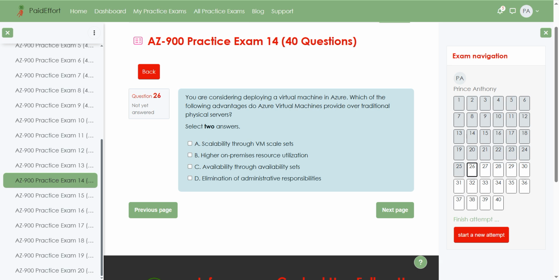The correct answers are scalability through VM scale sets and availability through availability sets. Let me explain. First, VM scale sets in Azure provide dynamic scalability, which means your virtual machines can automatically increase or decrease in number depending on the workload. This is something traditional physical servers can't easily achieve without manual provisioning, purchasing hardware, and lengthy setup processes.